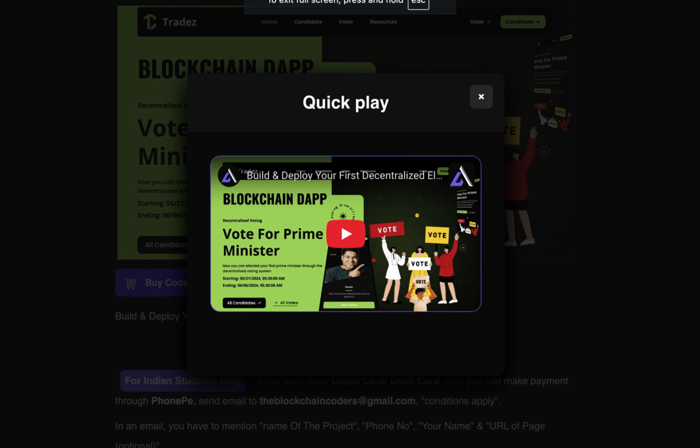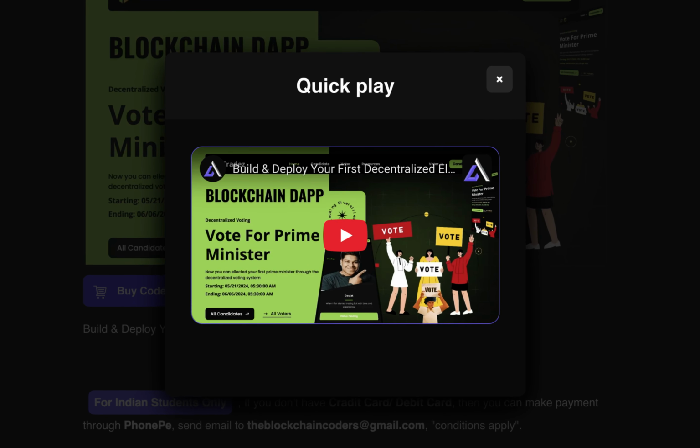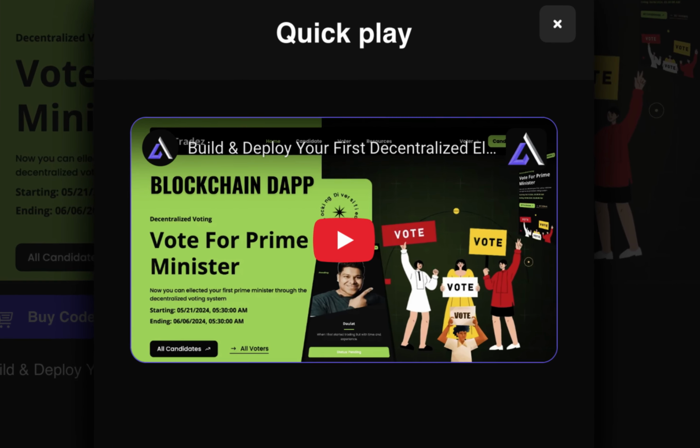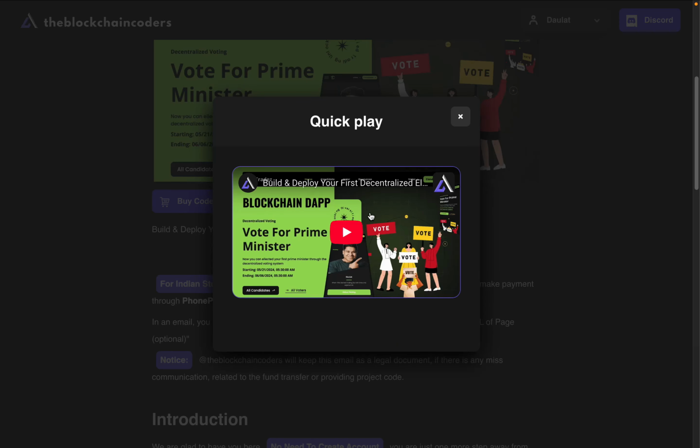In this video, I'll show you how you can do the final code setup of our decentralized voting DApp. In the earlier video, I have already explained what features and functionality we have included, so make sure to watch that video. You will understand every single thing we have included and how you have to do the setup.